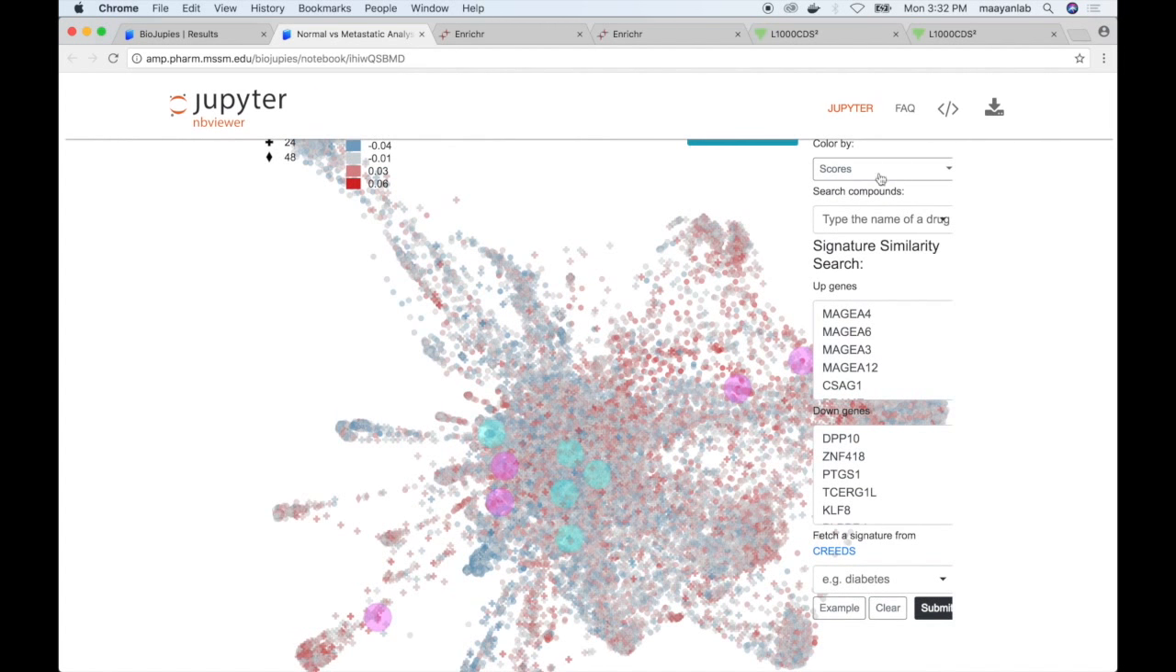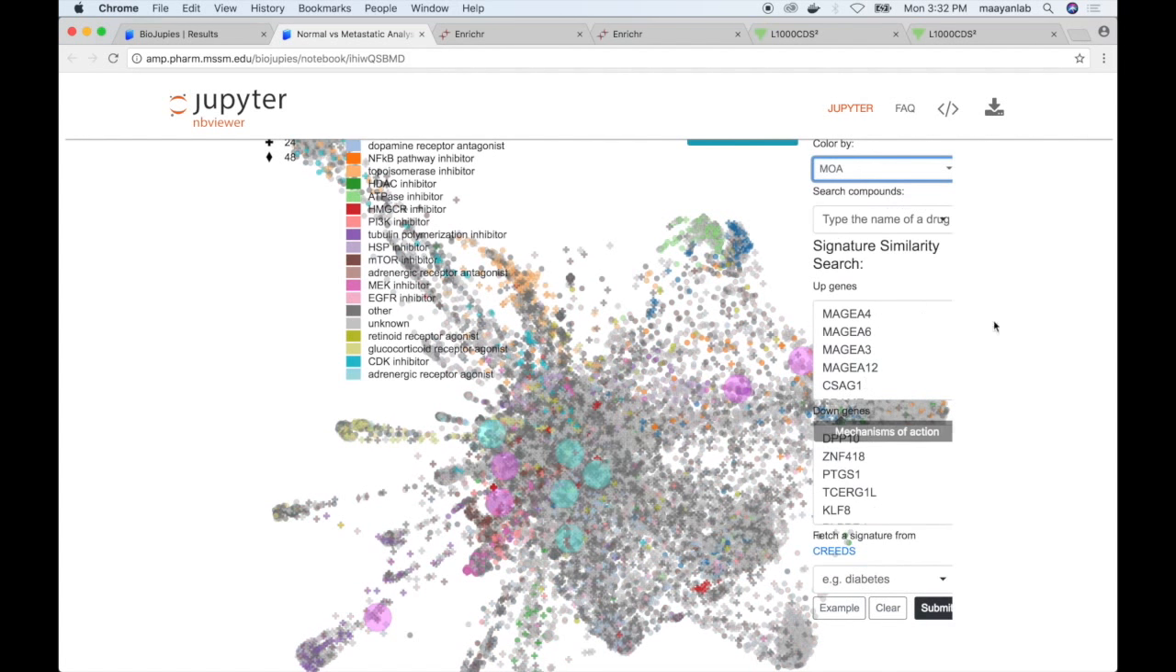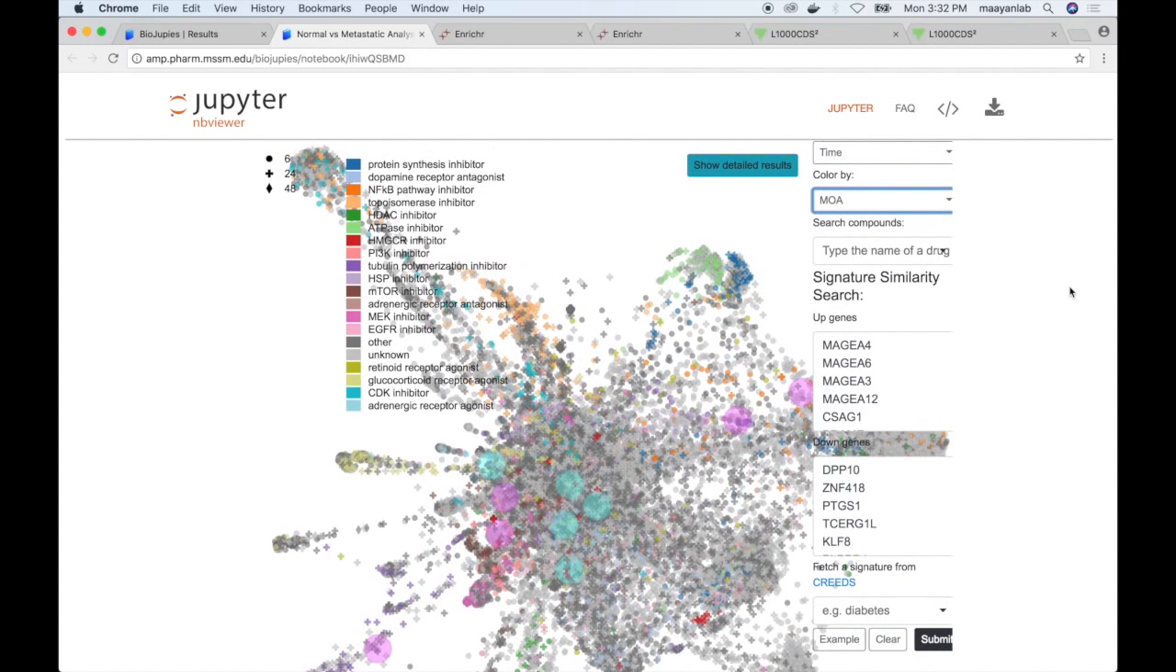The user can also optionally color these visualizations using different approaches. For example, if we color according to the mode of action, we can reveal different modes of action for the clusters, such as NF-kappa B pathway inhibitors, protein synthesis inhibitors, or dopamine receptor antagonists. And the purple points shown here indicate the top signatures which reverse the input, while the blue points indicate the top signatures which mimic the input.